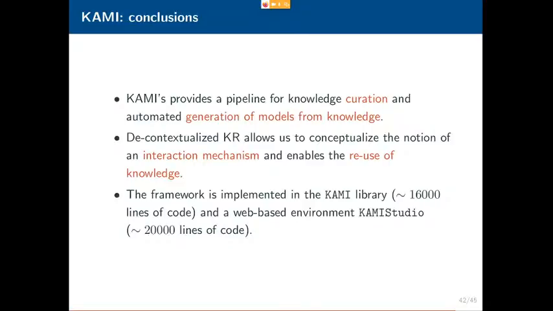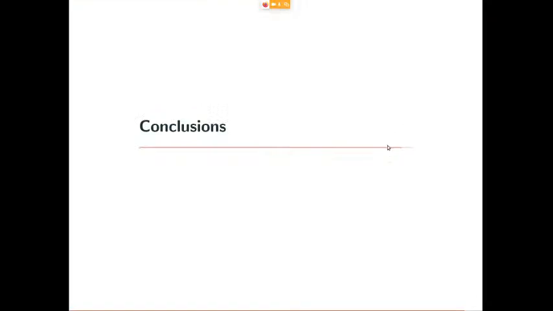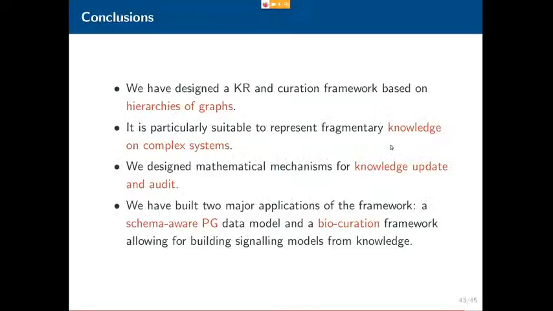So we have also implemented this framework as a part of some software. We created the Python library Kami that provides this pipeline, and we have also designed a web-based environment, a graphical interface for Kami, that we call Kami Studio. So now I think it's time for me to draw global conclusions to my talk.